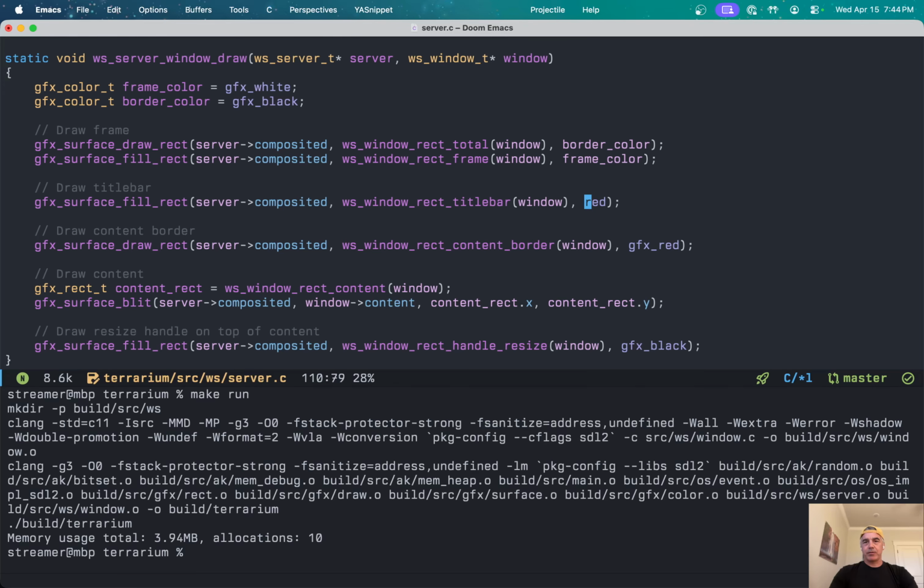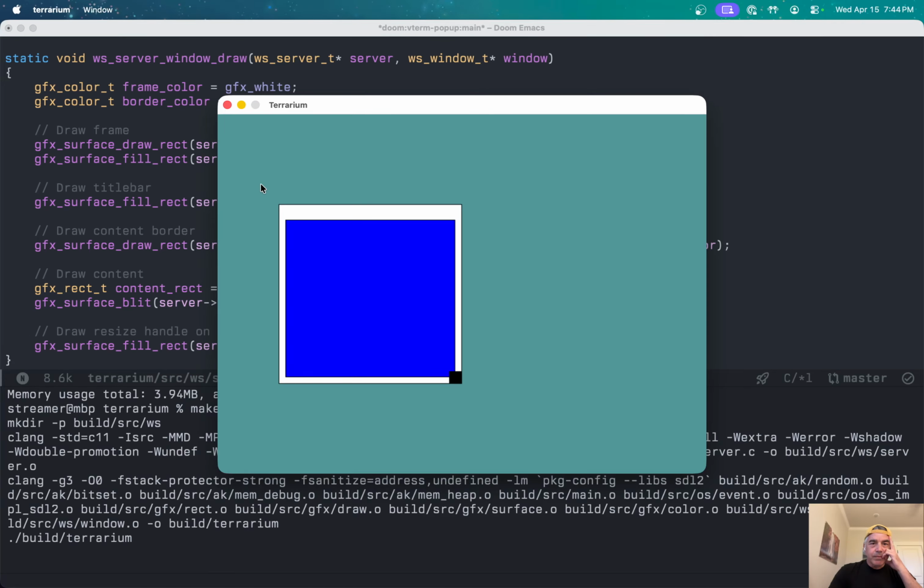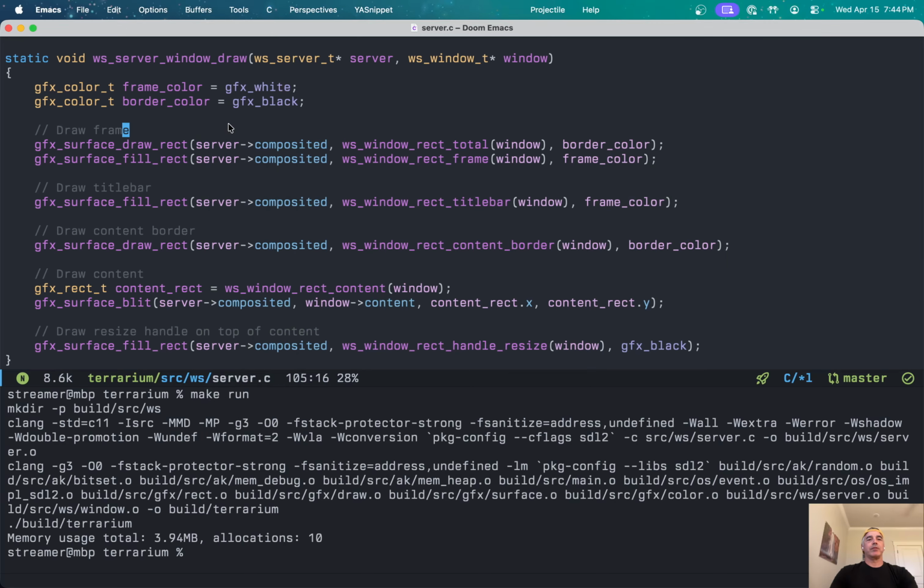The title bar, we're gonna do the same frame color. This is border color still. Great. Sweet, looks good.